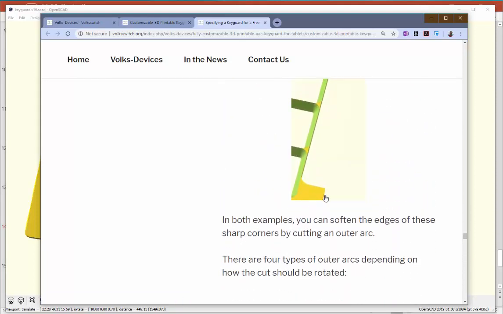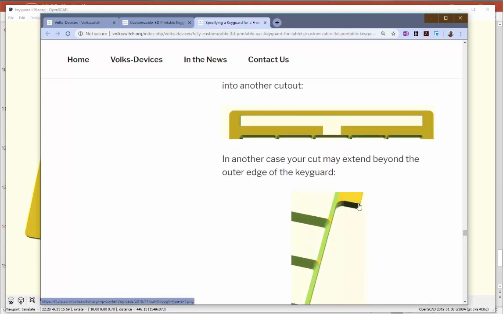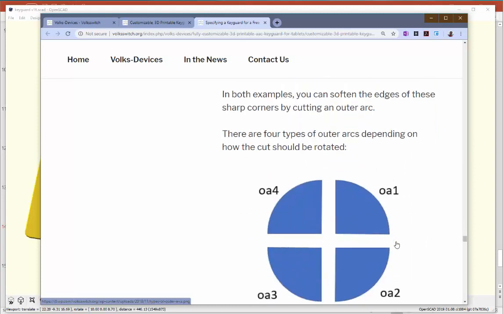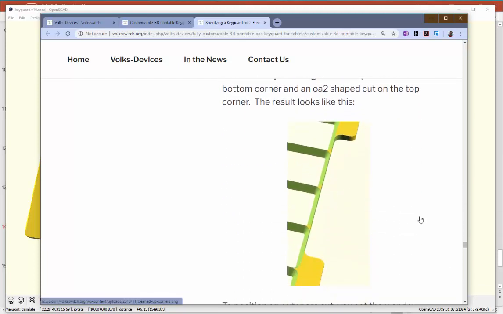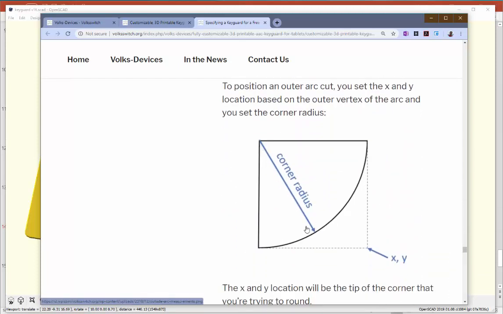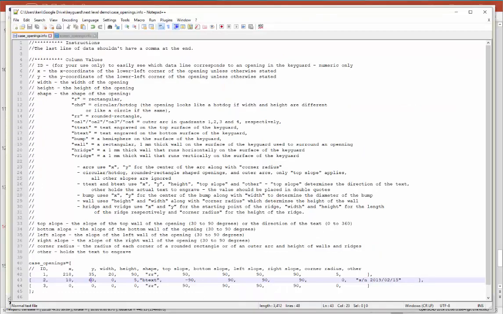When we're looking at these guys right here, this is going to be a cut that looks like this. So that's an OA1. It's in the first quadrant. This is an OA2 because it's going to cut like this. And the last thing we care about is how far the cut should go. You just need a gentle enough cut so you're taking that sharp edge and rounding it a little bit. So again, this is out in the case region. So we'll be adding these to the case file, the case info file.